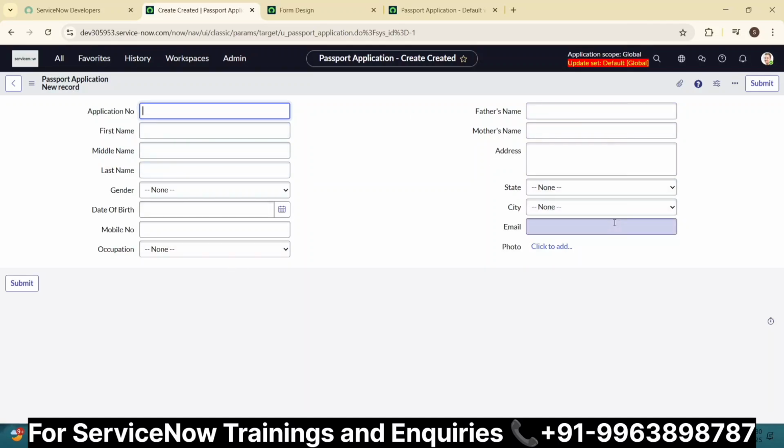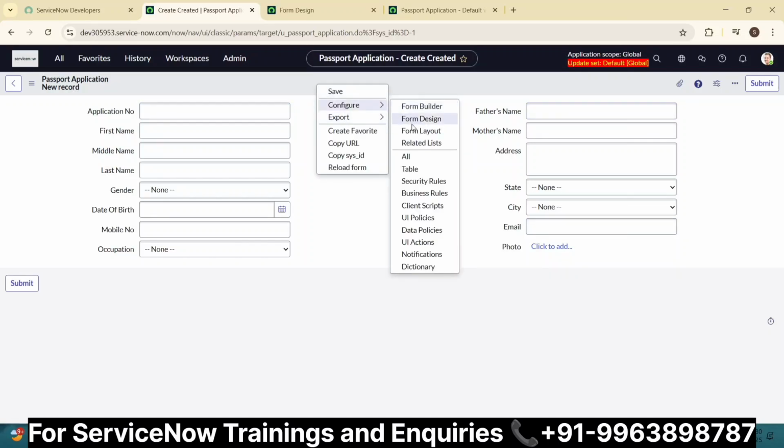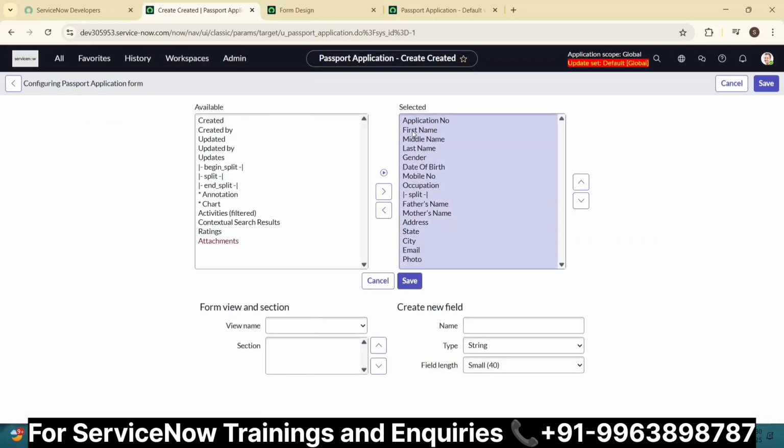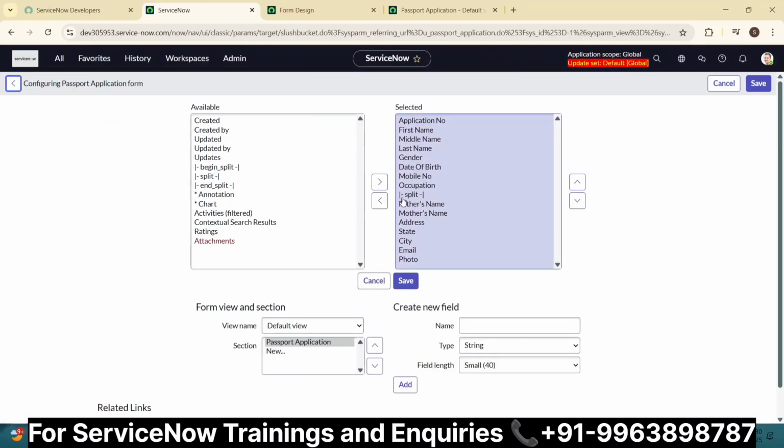The first column and the second column ways. Okay, these are called splits. You can see it in directly configure form layout. Those are called splits. You can see the splits are added by default. Okay, if you mention split, it splits into two pages, like two forms, two formats.